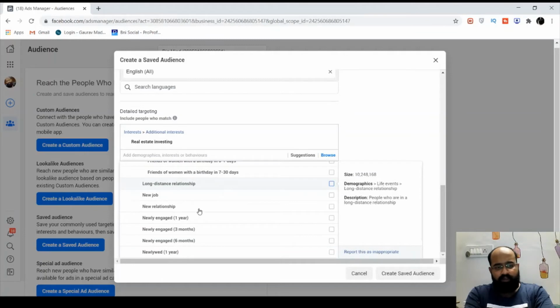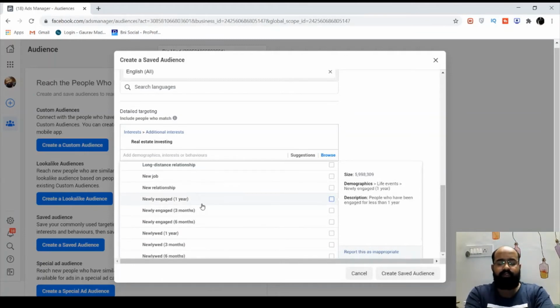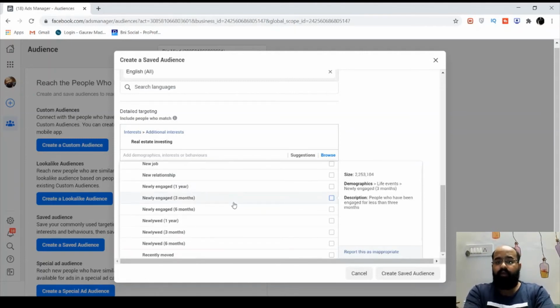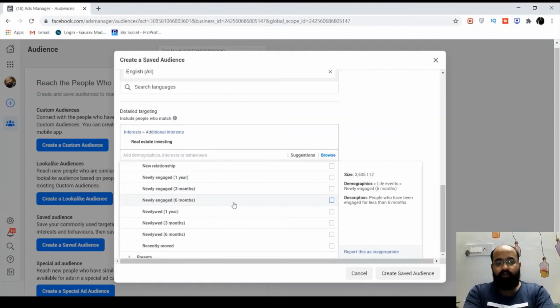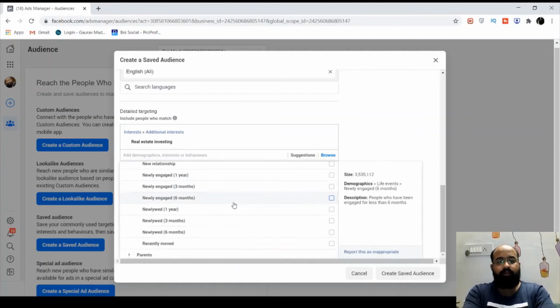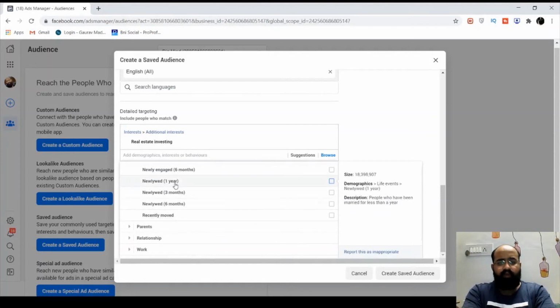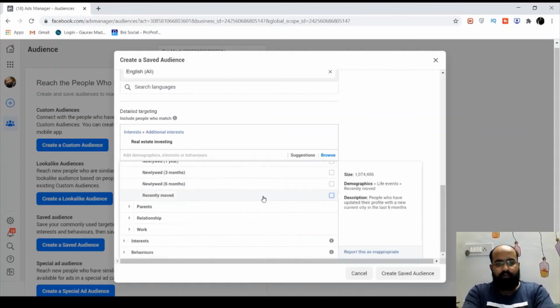So long distance relationship, newly engaged: if you work with a marriage or wedding planning company, you can target newly engaged, because they will be planning for their wedding venue and wedding photographers, videographers, whatsoever. And newlywed: if you work with a tourism company and you want to target for their honeymoon, or a first year anniversary celebration, you can opt for this one.